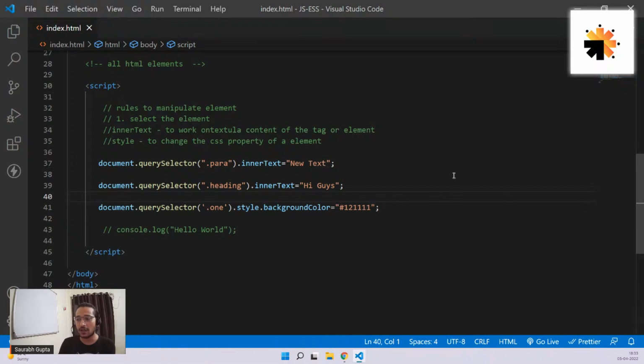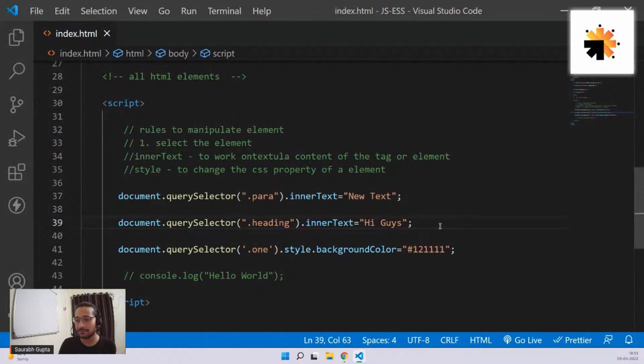Okay, guys. So, without any more time, let's start, right? See, this is what we learned yesterday. And while performing DOM manipulation, we made a few rules, right? The first rule is to select the element. And to select the element, we have learned document.querySelector. Today, I'll show you one more way of selecting elements.